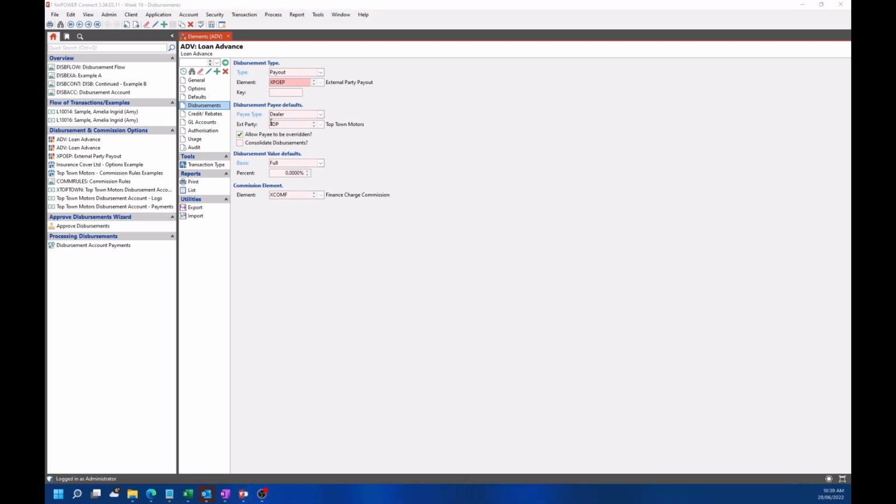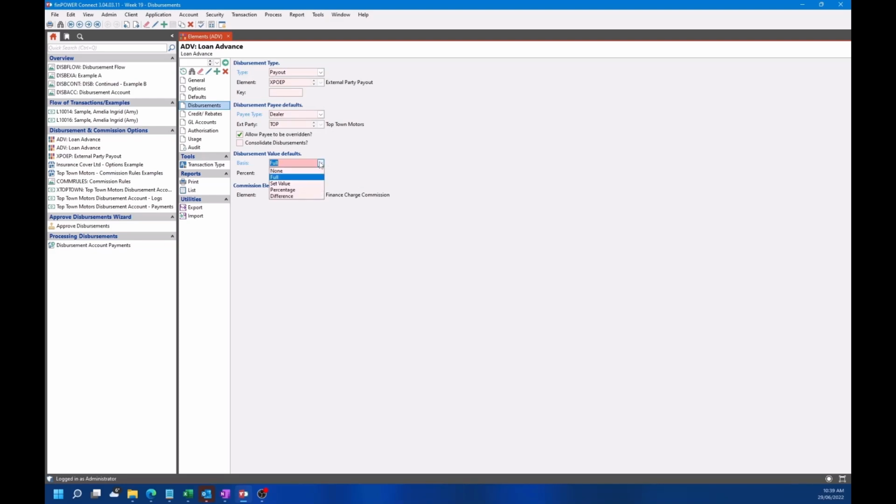From there are some defaults that can be set to be defined when this element is used, such as the default payee type, which in this case we have set to dealer, and you can choose to define a default external party, whether you allow the payee to be overridden or whether you choose to consolidate disbursements. And finally, next is the disbursement value defaults, including a basis, which is dependent on the role of the element. In this case, our basis is full for the loan advance. And finally, the element to be attached for the commission.